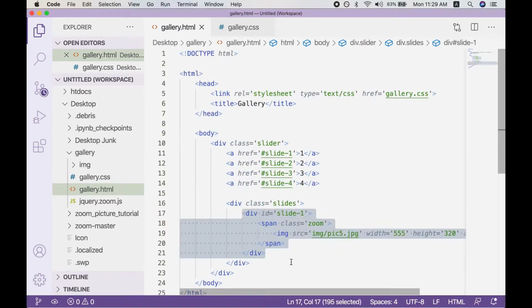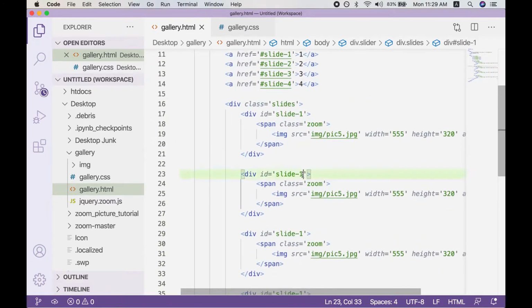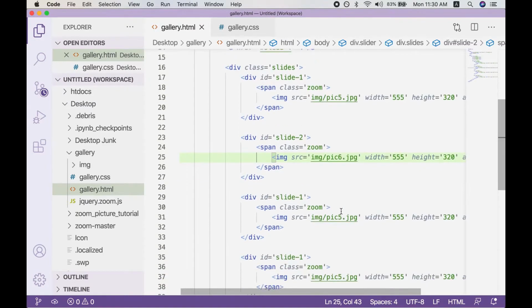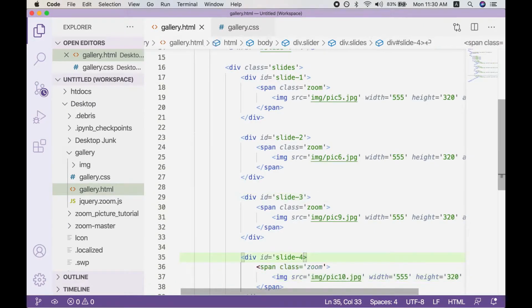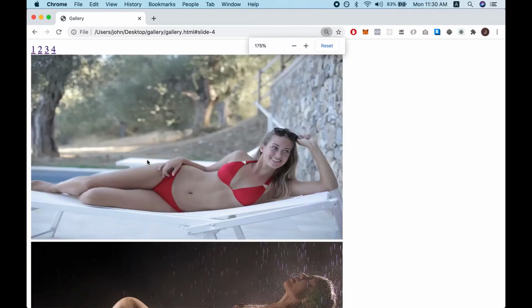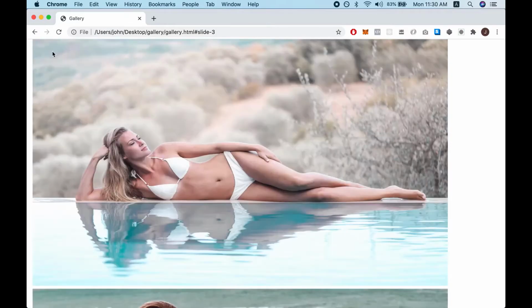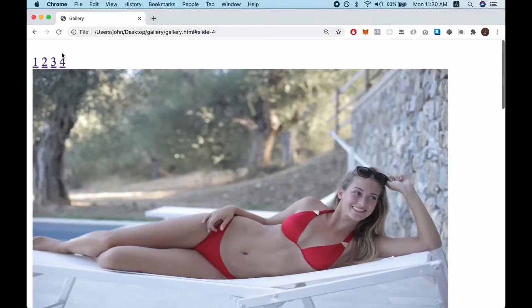After that, we're just going to copy and paste this a couple more times until you have about 4 slides. Change the ID and change the picture. You can use whichever 4 pictures you want, by the way. These are just ones that I prefer. Now when you refresh the page, you see the navigation as well. When you click on 2, it goes down, scroll back up, click on 3, it goes down, click on 4, it goes down, just like I said it would.